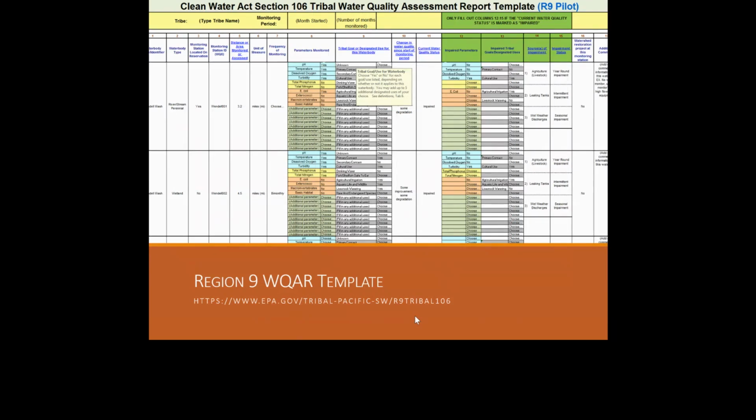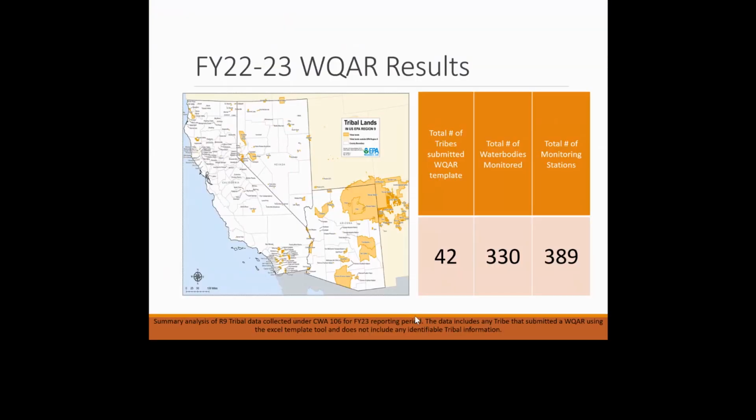And in the next few slides, we're going to talk about the results from the fiscal year 22-23 water quality assessment report analysis that we did. So in total, 42 tribes in Region 9 utilized the template and monitored a total of 330 waters. And there were 389 monitoring stations in total. So the next few slides, I think there's about 5, there'll just be some charts of the results.